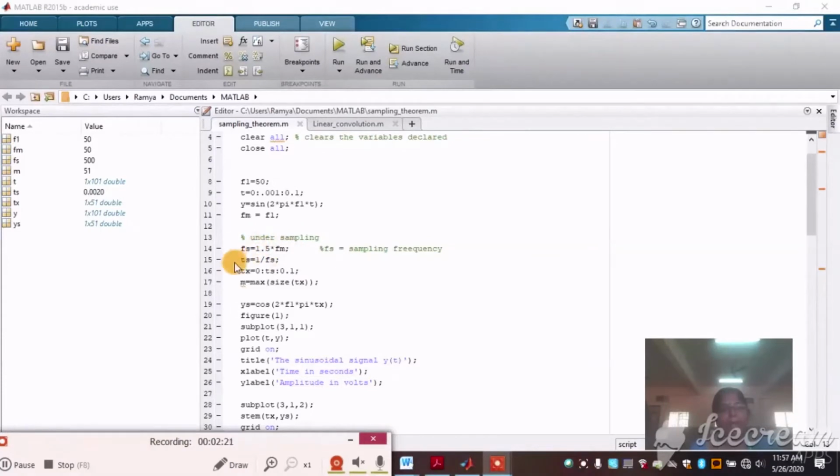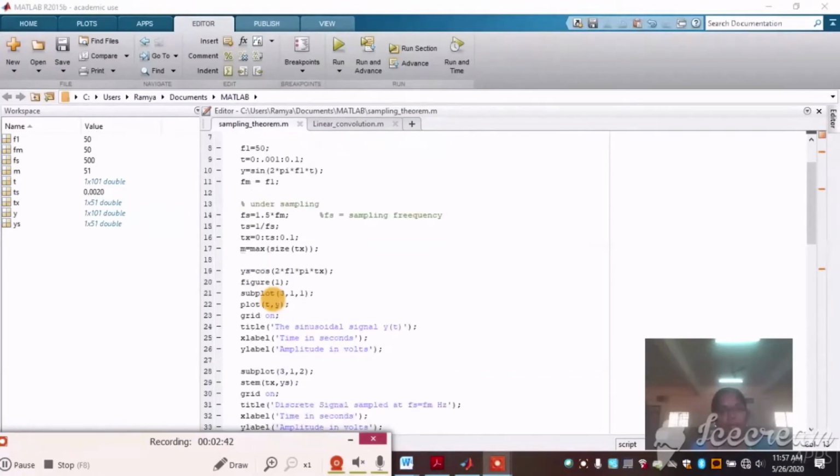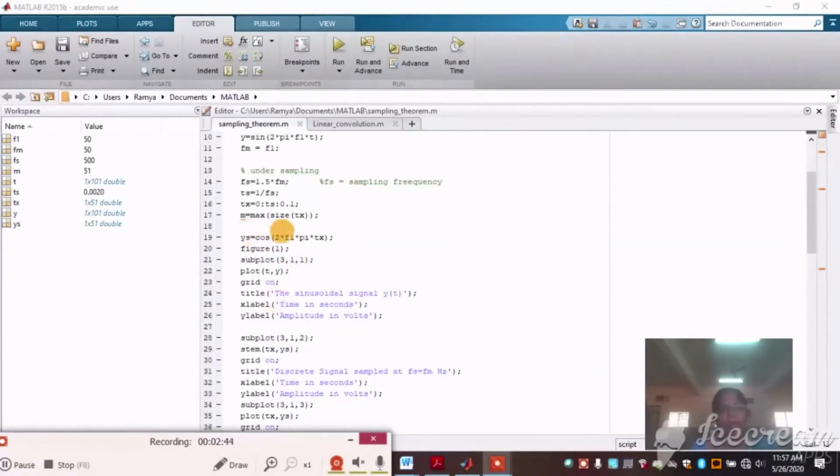Now the sampling time is Ts equal to 1 by Fs. Now I am going to choose the sampling time axis, Tx equal to 0 to 0.1 in steps of Ts, where Ts is 1 by Fs. M is the maximum size of your sampling time axis. Next I am going to choose Ys equal to the cosine waveform. Figure 1 is the cosine waveform that will be displayed.